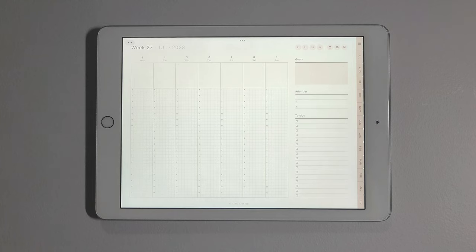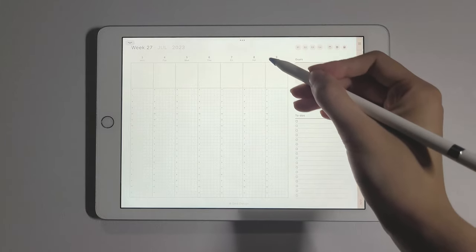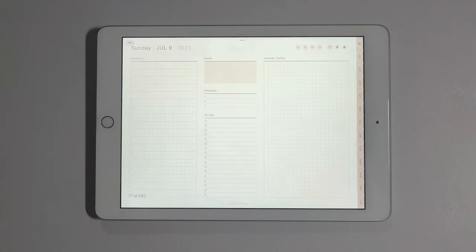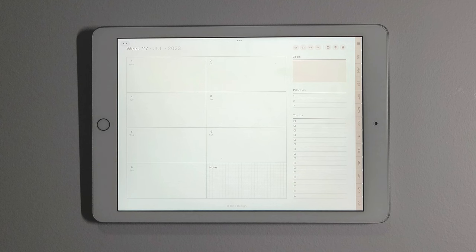This is how the schedule weekly mode looks like. For those of you who like planning with a schedule or want to improve your time management skills, this will be the right mode for you. Each of the days here are also clickable and linked to its corresponding daily planning page.